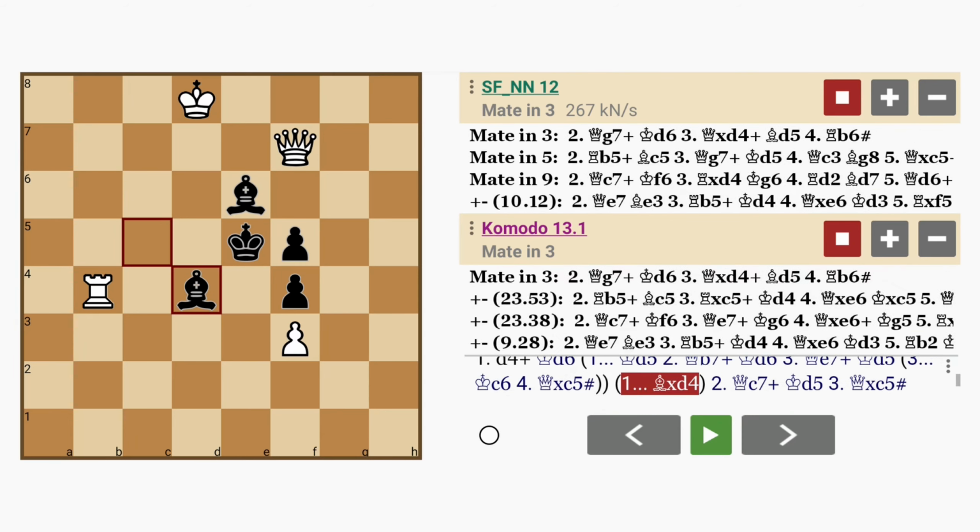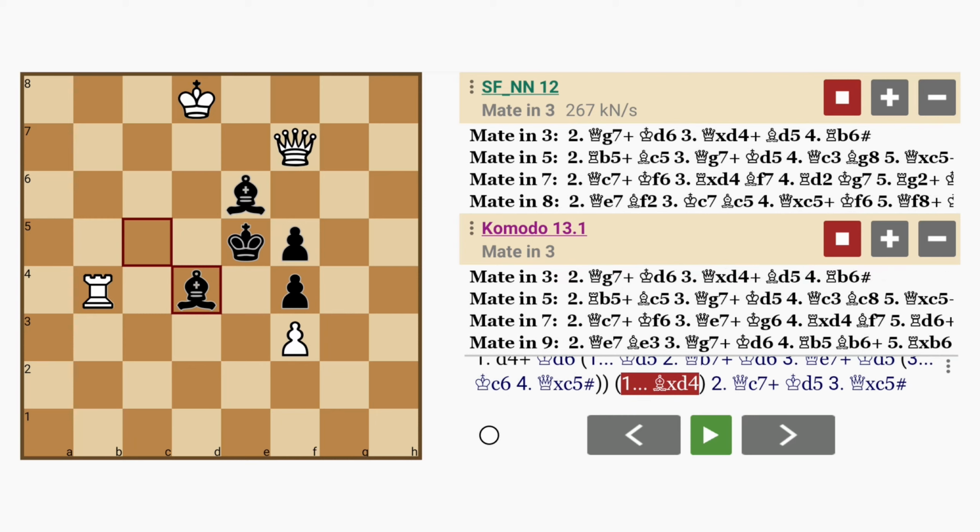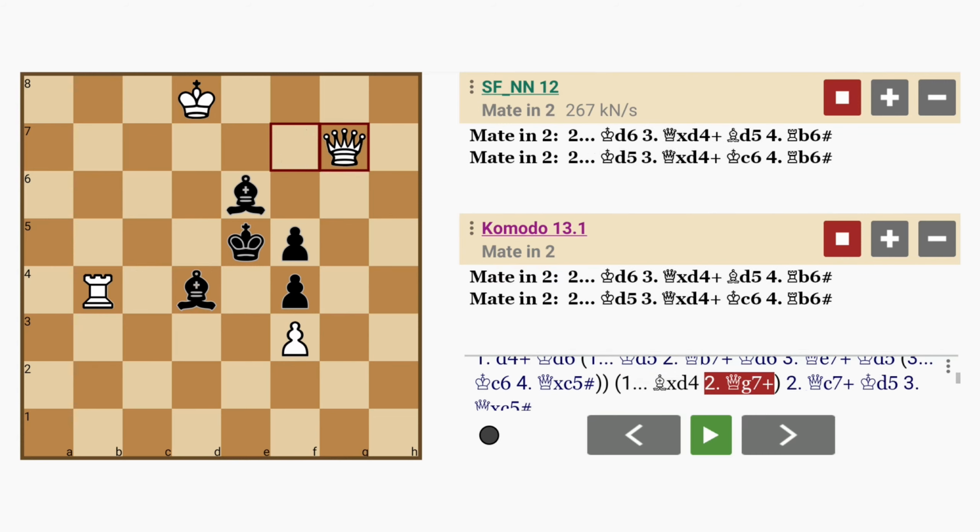So bishop captures pawn. You can think of this as a pawn sacrifice, if you will. And here, white plays queen to g7. Notice how this strangely skewers the king against the bishop.